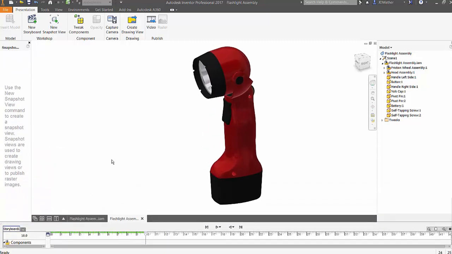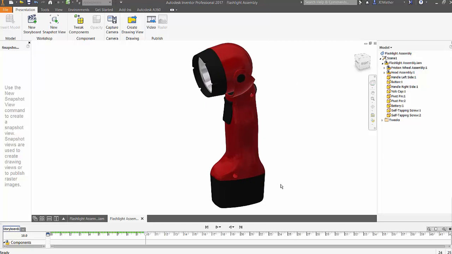Alright, now I would like to do a turntable rotation of this entire assembly. Now when I tried this earlier, I got an error, so let's try it again and see if it will work.